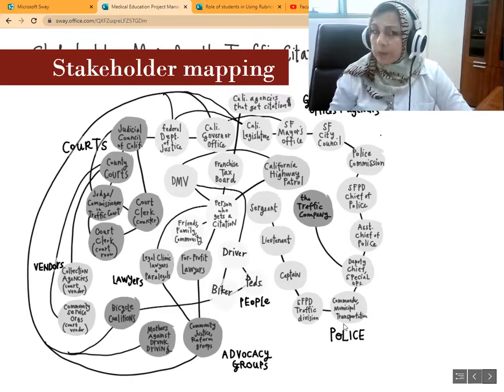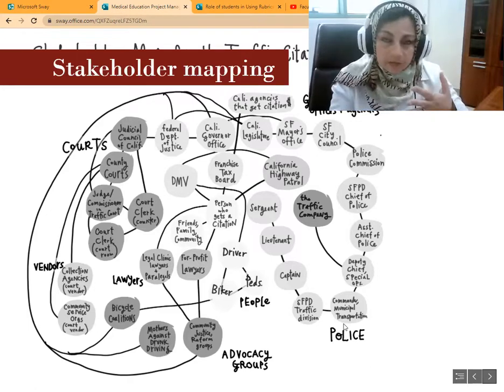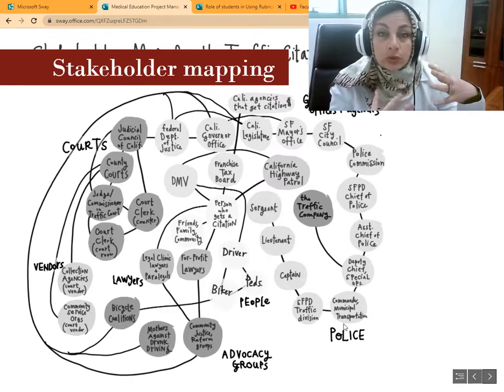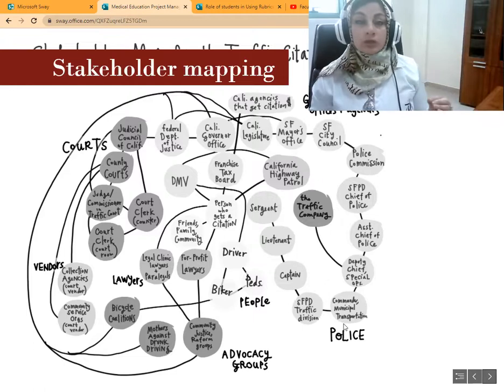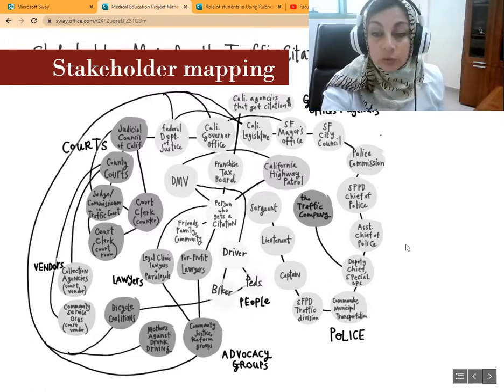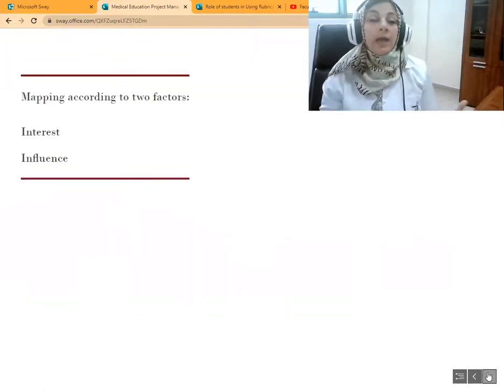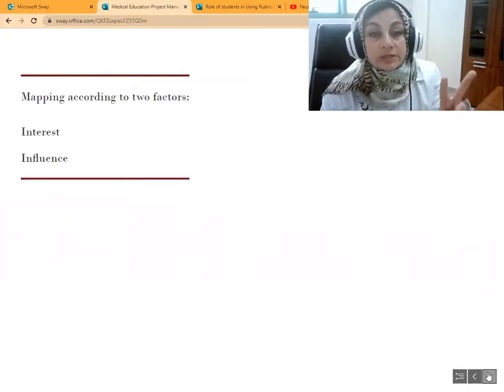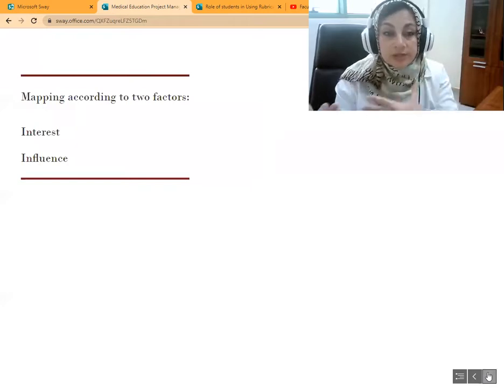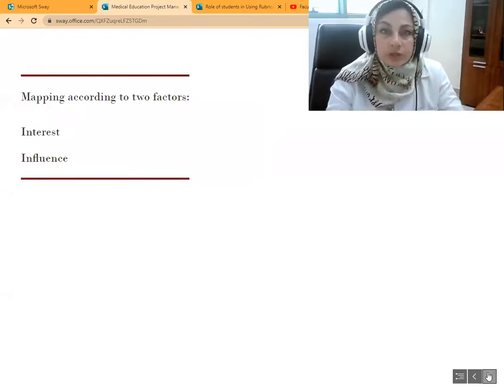But take care, you're not working on this project alone. There are so many people that will help you or stand in front of you or oppose you. These are called stakeholders. And in order to be able to perform your project, you have to make sure that you have mapped these stakeholders and know them very well. How do we map them? Well, we map them according to two important factors: how interested they are and how influential they are.